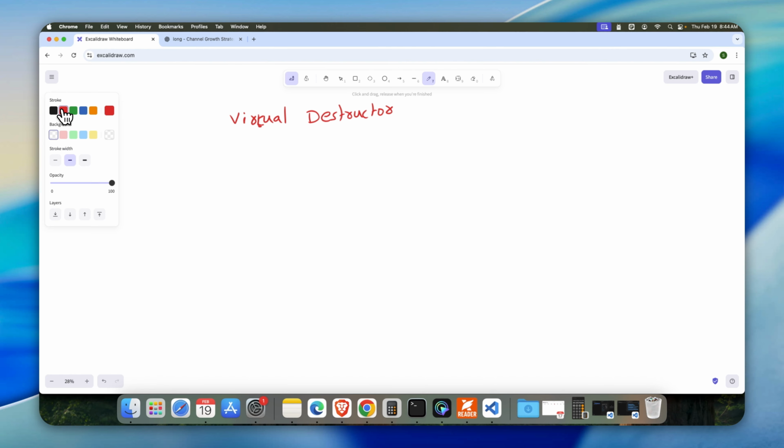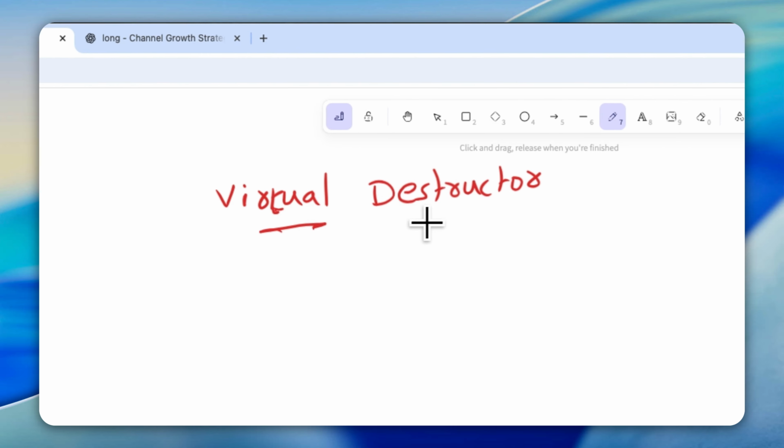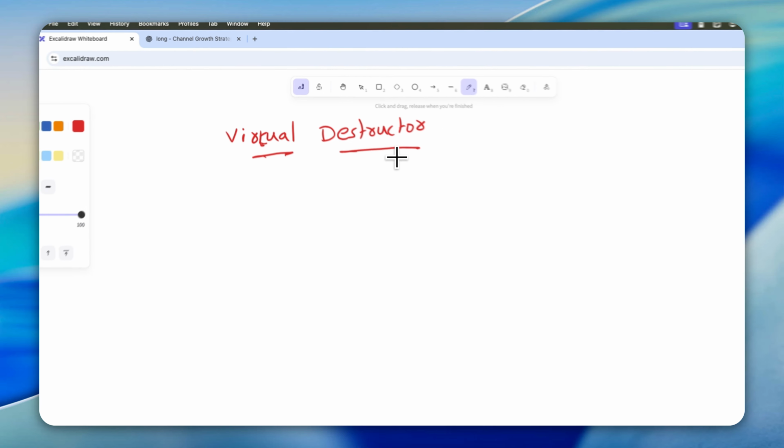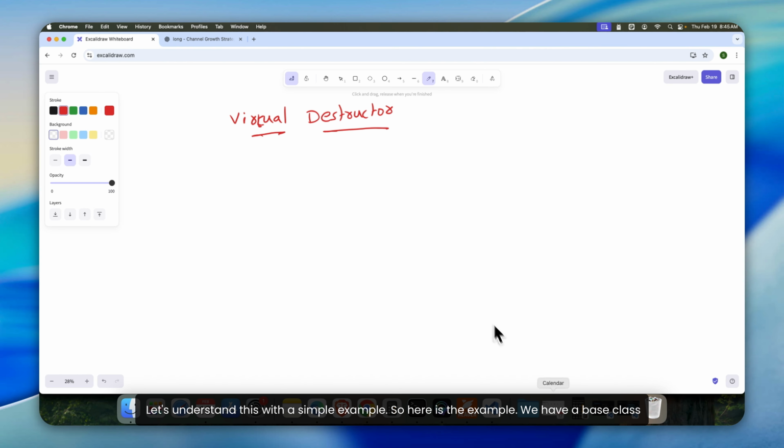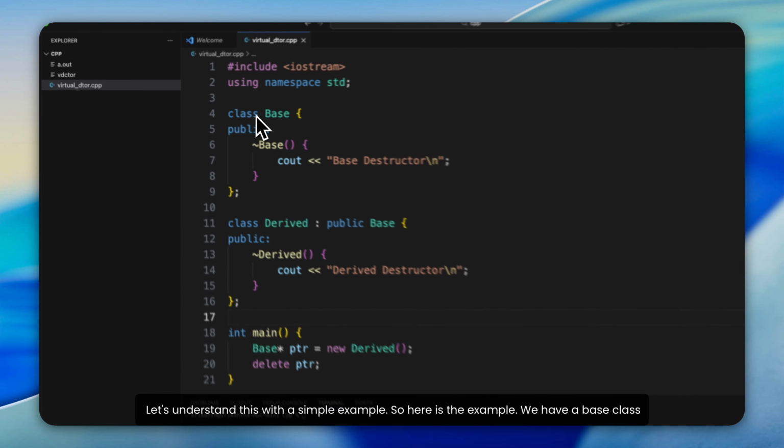Today we are going to discuss virtual destructors in C++ and why forgetting to make a destructor virtual can cause serious bugs. Let's understand this with a simple example. So here is the example.